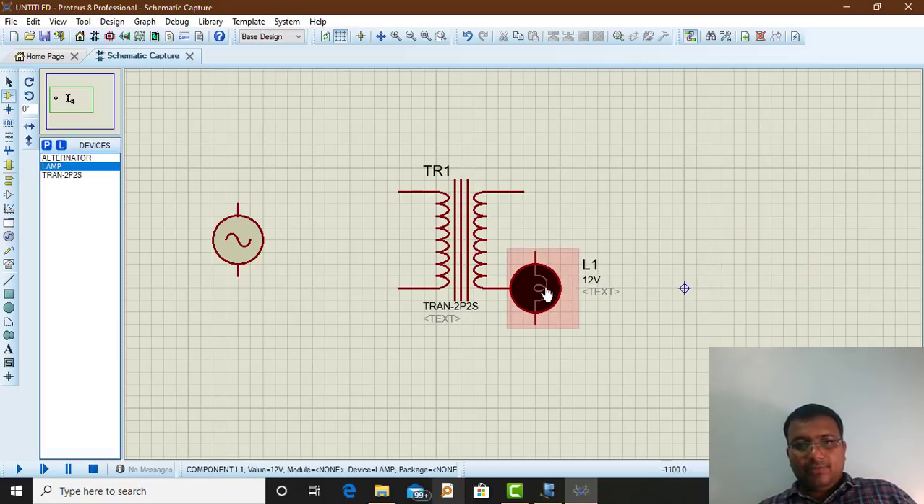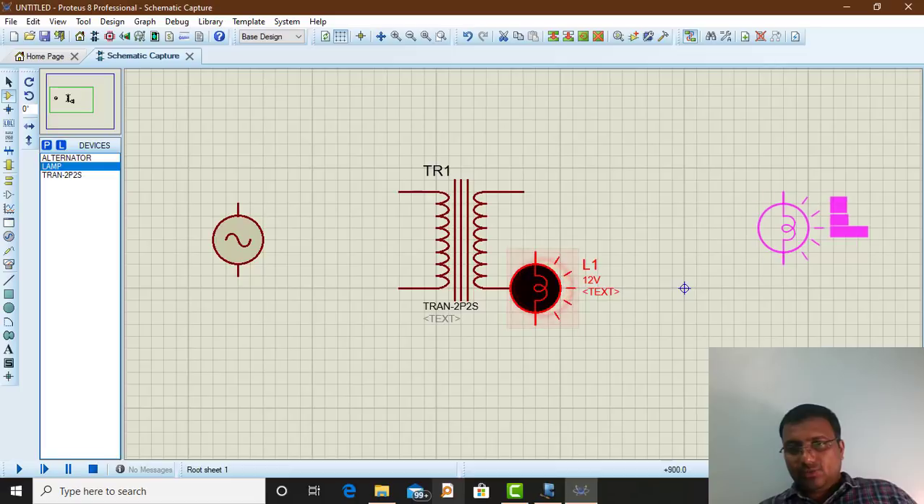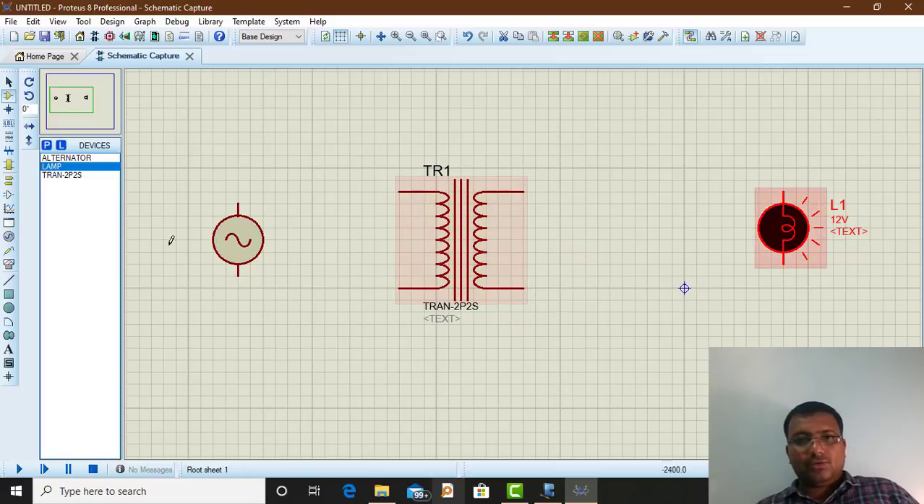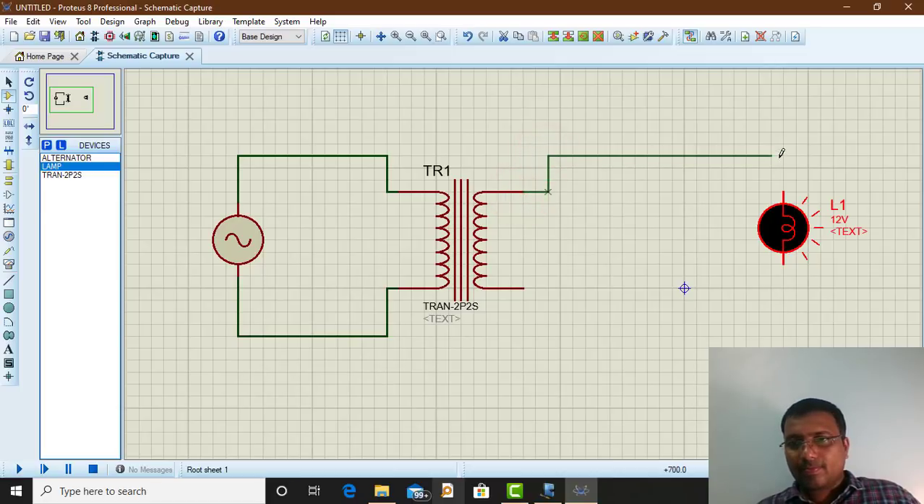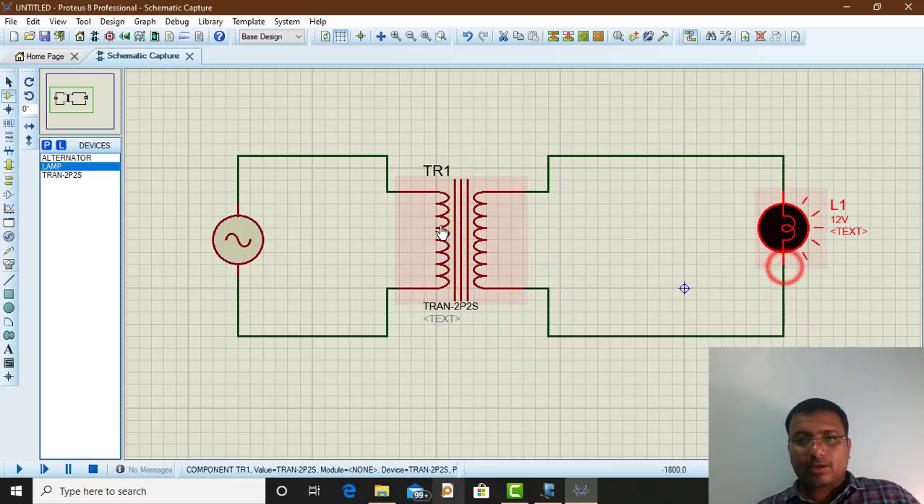If you want to move it, click on that and just move it. Alright, so these two things are connected. I'm going to connect it with the wire. Okay, done with the connection. Alright, so I will save this first.